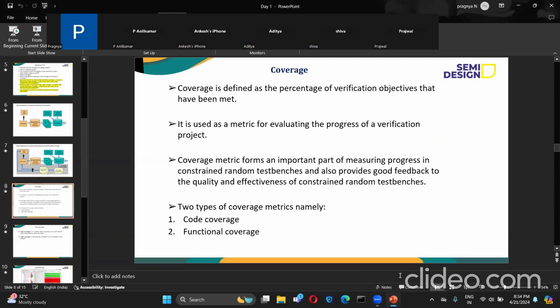Okay. So I have a question. Even if 100% of the test cases passed, but it is not reflecting in the coverage, then what can we do? I'm asking the students.